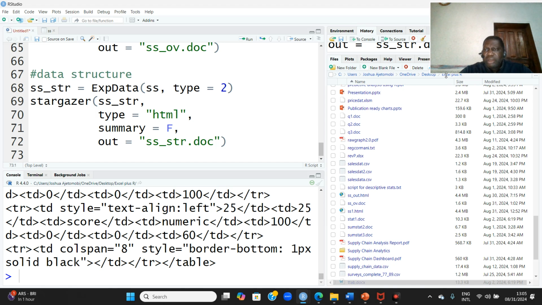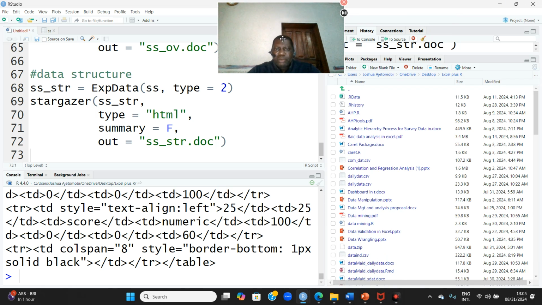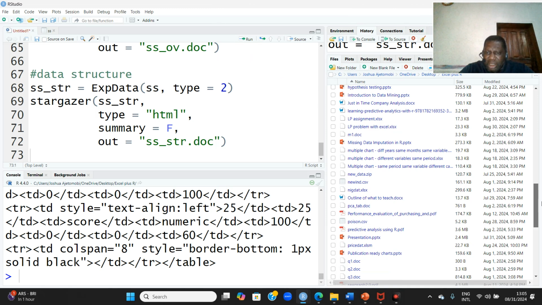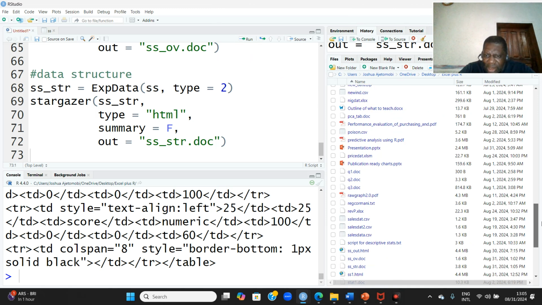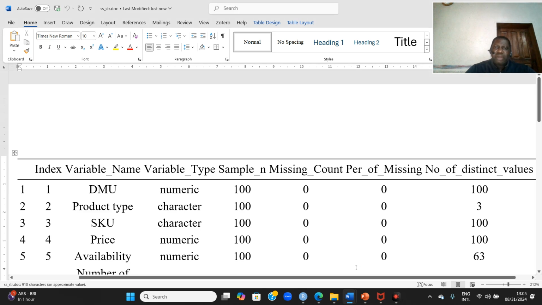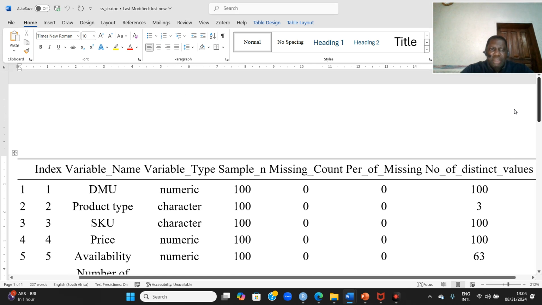So again, you click here. This thing is blocking me. So click here to, yeah, beautiful. Then you now look for ss_str, ss_str. So this is it. So open it. So here you are. So you have what you want. Plenty of them. Yeah.